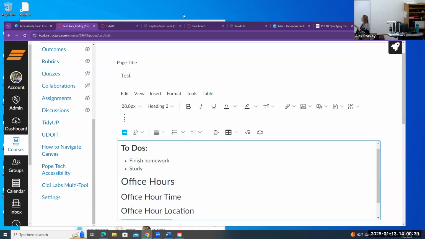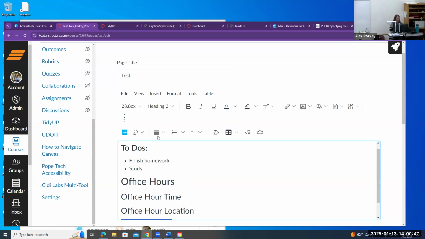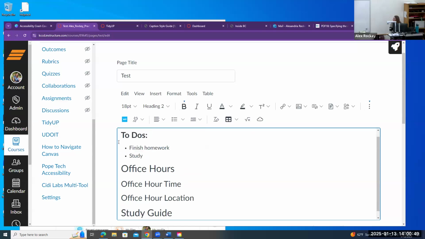Very good question, Andrew. You can change the formatting as much as you want, and as long as it still says heading, you're good. Let's say that to-dos, I don't like how that looks. I want to make it 14-point font. That's fine. It still says heading 2. So as long as it's still formatted as heading 2, you can play around with the formatting as much as you want.